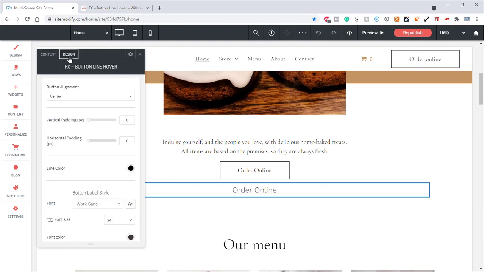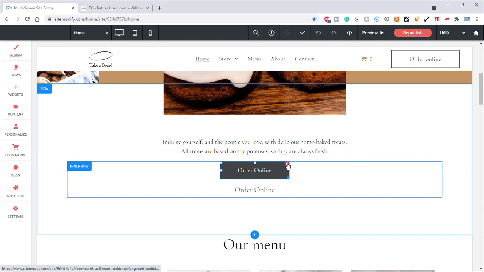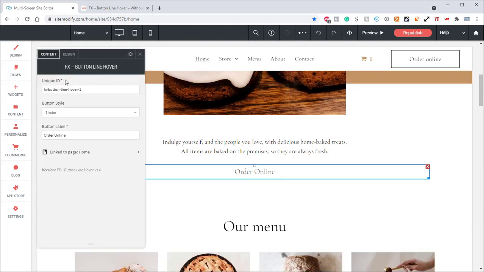And then the second thing we're going to do is jump into the design tab, change that font so that it matches the original button. And there we go. Now that we have our button loosely styled based off the original button, we're going to delete that original button and run through the options within the button line hover widget, starting with the unique ID. If you have multiple instances of the button line hover widget on the same page, you're going to want to be sure to use the unique ID option.